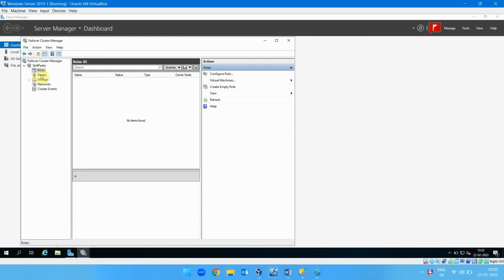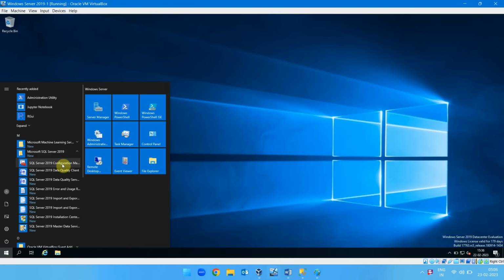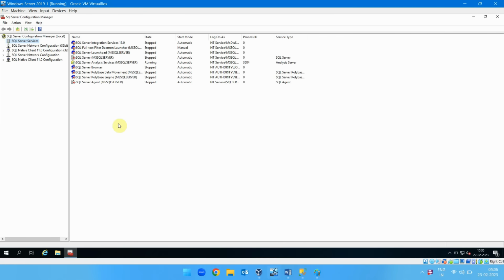So the high availability, the failover clustering software is installed successfully. The cluster is created successfully. Now we need to enable Always On high availability on my SQL Server. For that, you first verify whether all the services are stopped. So you need to start all the services.